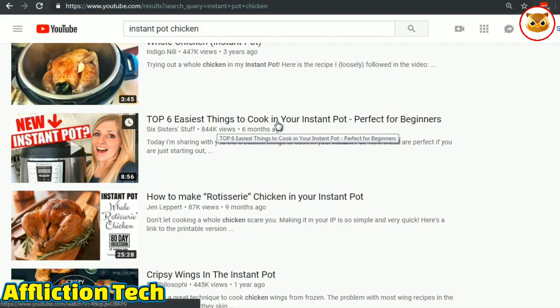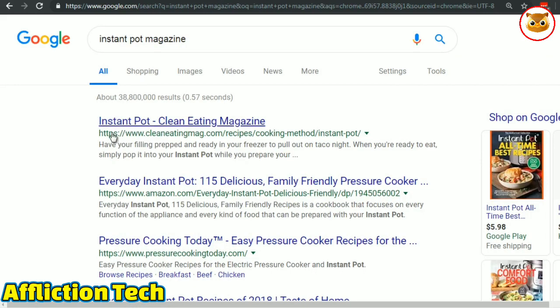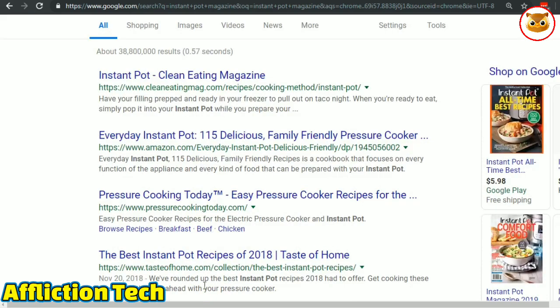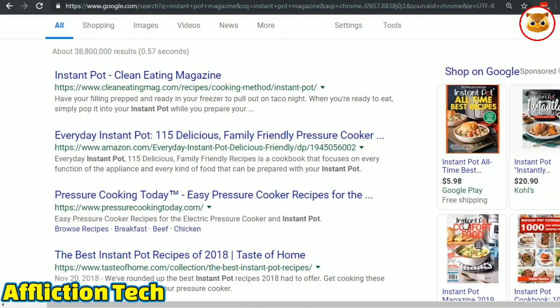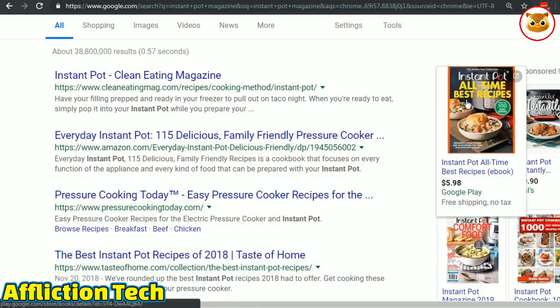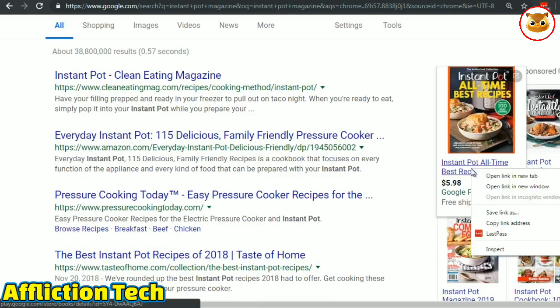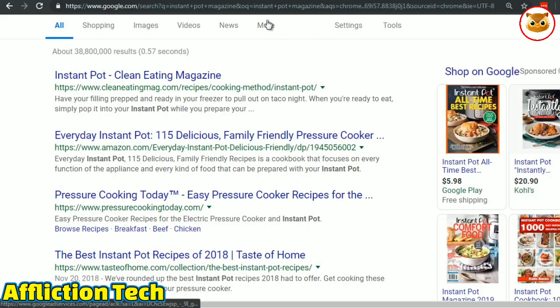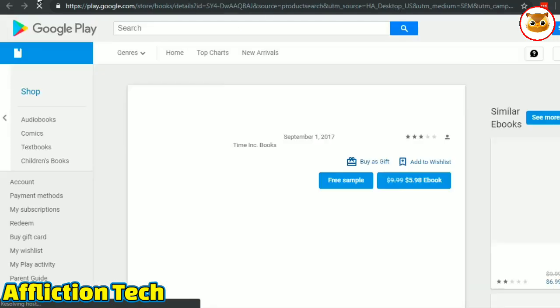Now obviously that's a little bit long, so let's head on over to Google here. So like I said, I like to use magazines. Magazines do a great job in creating titles. So as you can see here, I typed in Instant Pot magazine, and to the right you'll notice that there's Instant Pot all-time recipes. So let's just go ahead and open that in a brand new window like so.